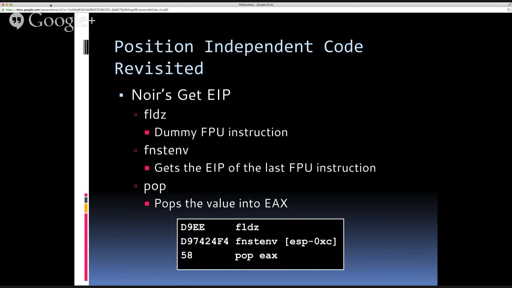Calling, like we saw before, that's one. Here's a set of 3 instructions where we first execute some dummy floating point instruction, in this case FLDZ. Then we call the FNSTENV instruction, which is going to get the instruction pointer of the last floating point instruction. And then we simply pop that value into whatever register, in this case EAX. So after these 3 instructions, EAX is going to contain our current instruction pointer.